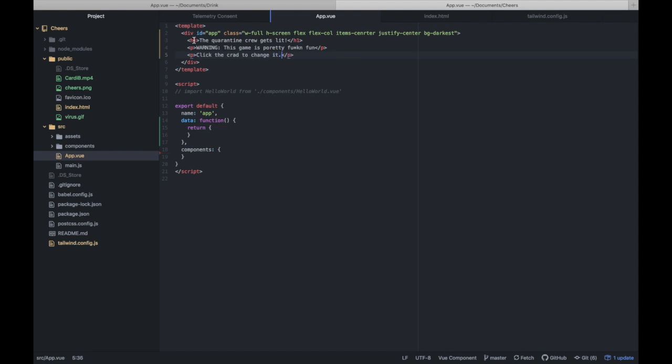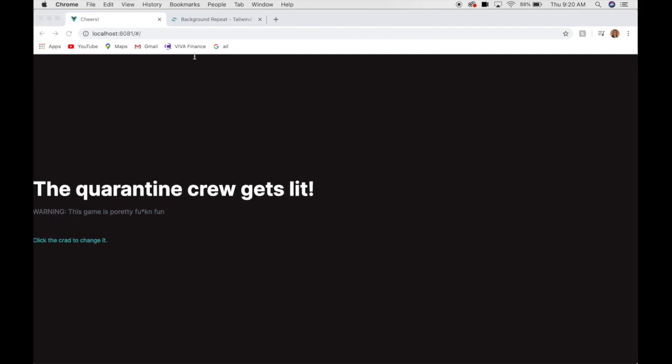So now let's style these. I'm going to give this top header text white, text 5XL, font bold. And let's say margin bottom 2. This next one I'm going to say text gray 500, margin bottom 12. And then down here, I'm going to say text small, text teal 400. And let's see how that looks.